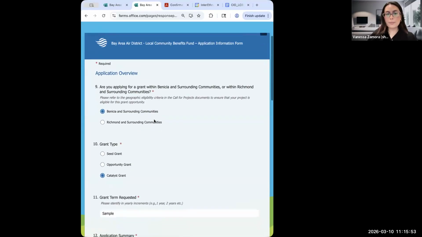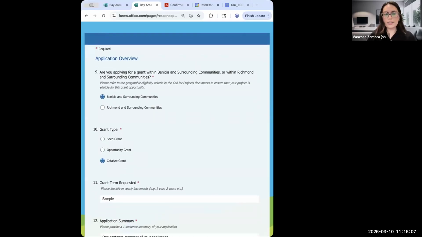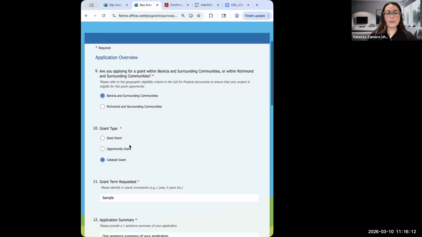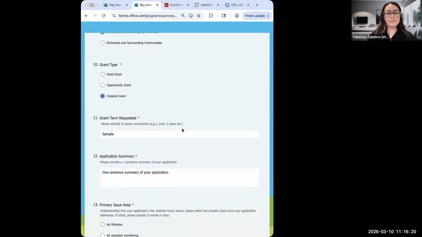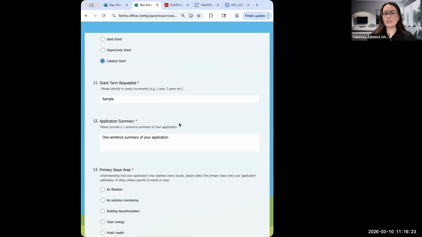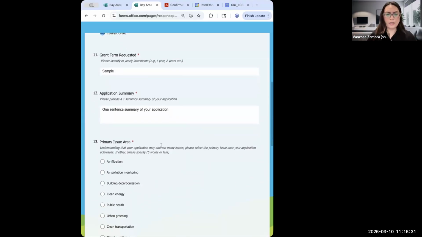Now, the final page in this application information form does get to a little bit more detail, so the person filling this out should have access to this information. So are you applying for Benicia and surrounding communities, or within Richmond and surrounding communities? In this case, I've selected Benicia and surrounding communities. The grant type, Emmy has mentioned a short description of all 3. In this case, I've selected Catalyst Grant. Grant term requested, and a short application summary. This should be about a sentence, not very long, but a small summary of your application.